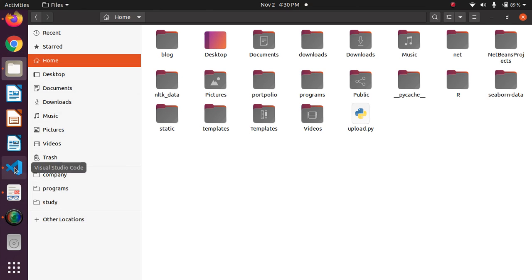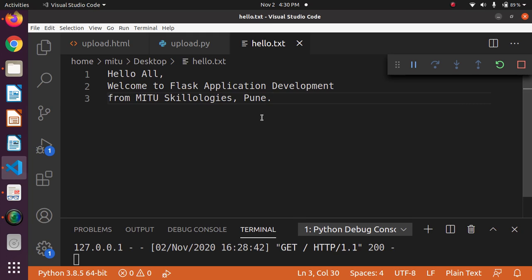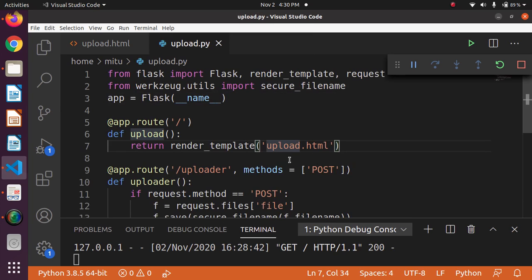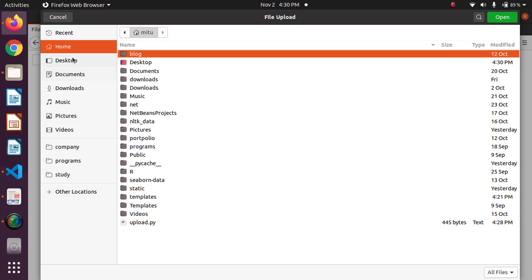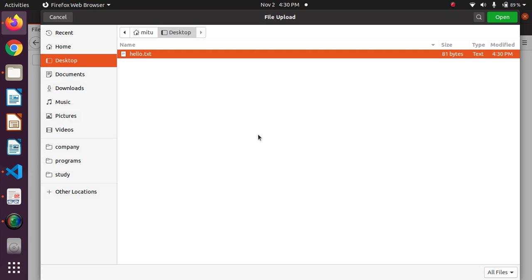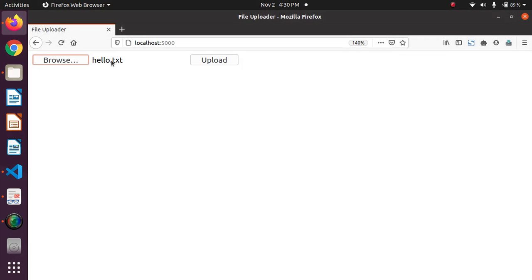So let's try that. I have saved this file, and I'll just close it. Upload is already running. Let's go to browse. Go to the desktop. The hello.txt file is present there. Open. You can check the file name is appearing over here. I'll click on upload. Yes, file uploaded successfully.